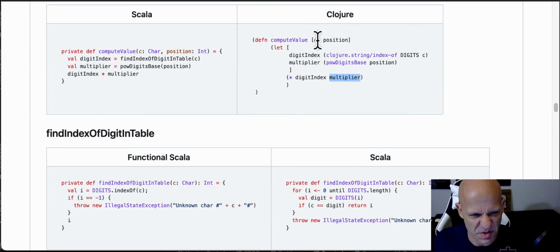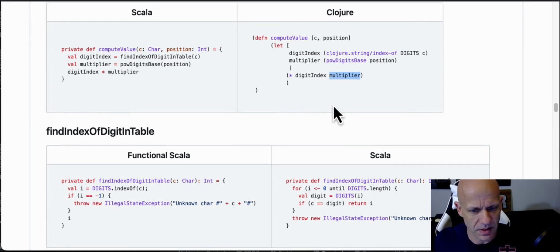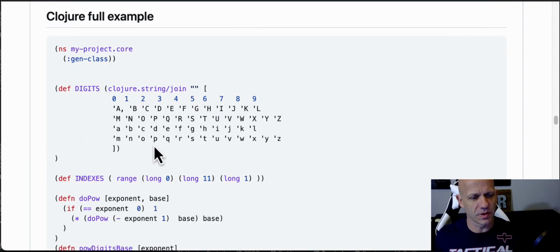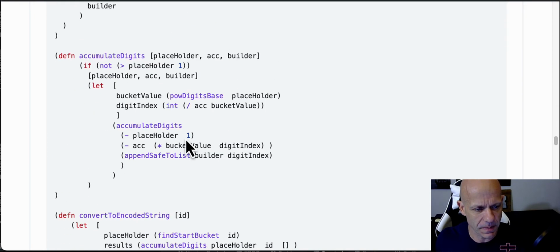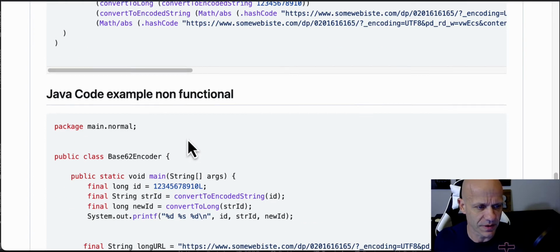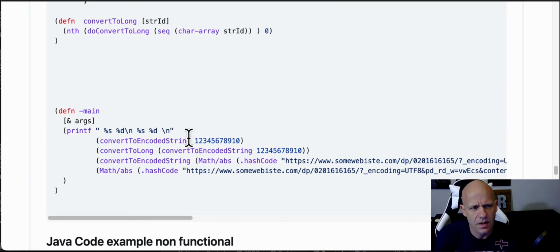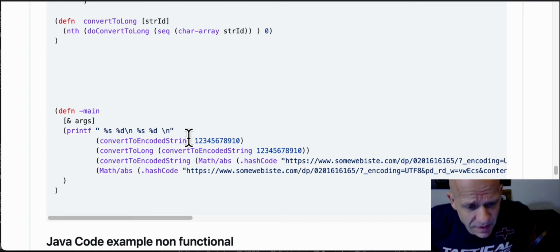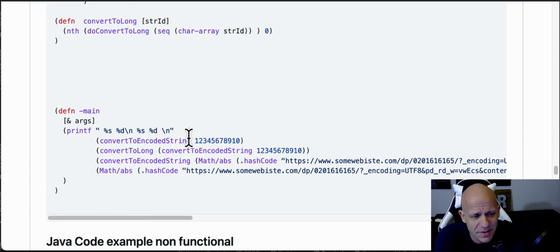You'll notice that there's no typing in Clojure. Here's the full Clojure example if you wanted to compare line by line. And there's the full non-functional Java version, just for reference. So my ideas behind this were, it's a beautiful language. It's very functional. It's very hard to debug.